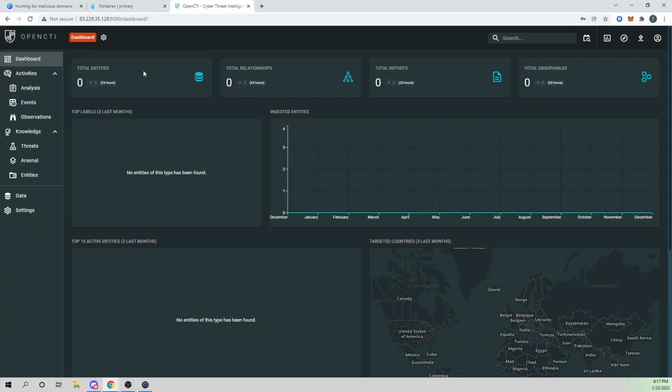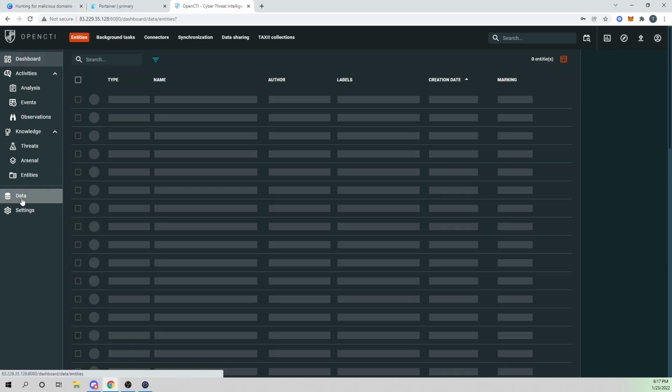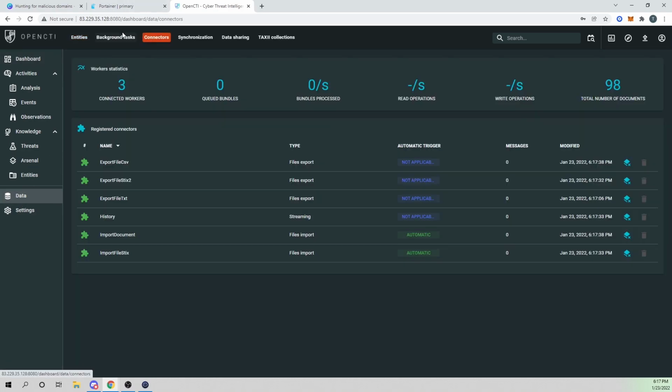So here within my OpenCTI platform, you see I don't have any data, right? Our OpenCTI infrastructure is up and running, but it's not really of any use to us right now because we're not actually ingesting any data. And if we go into data and select connectors, we see that some of the default ones that OpenCTI comes pre-bundled with are already deployed. However, we need to start to add our own to actually start to ingest data. So let's go ahead and do that.